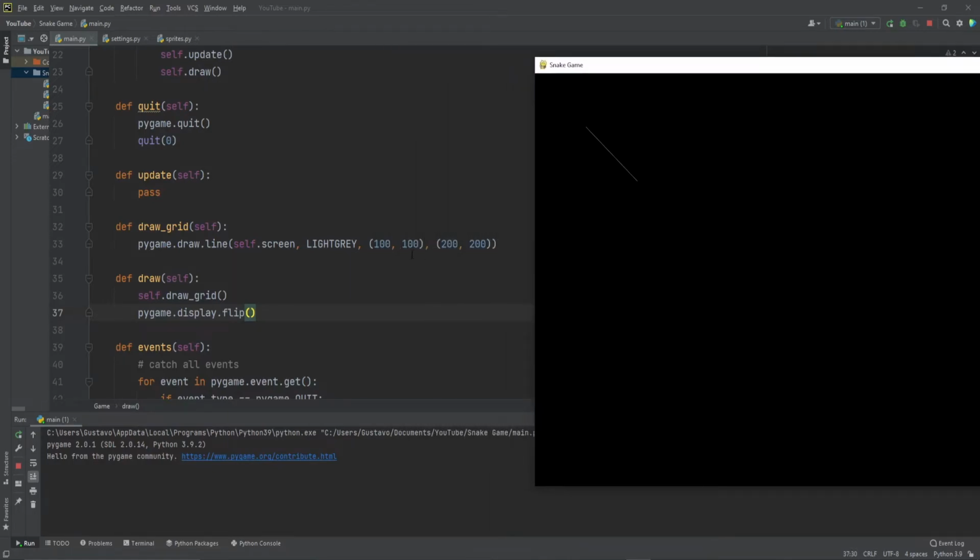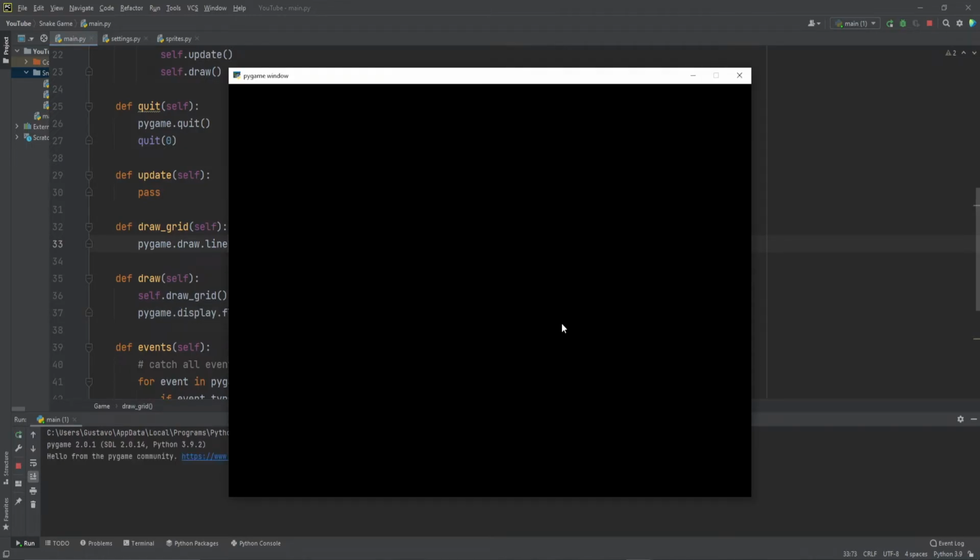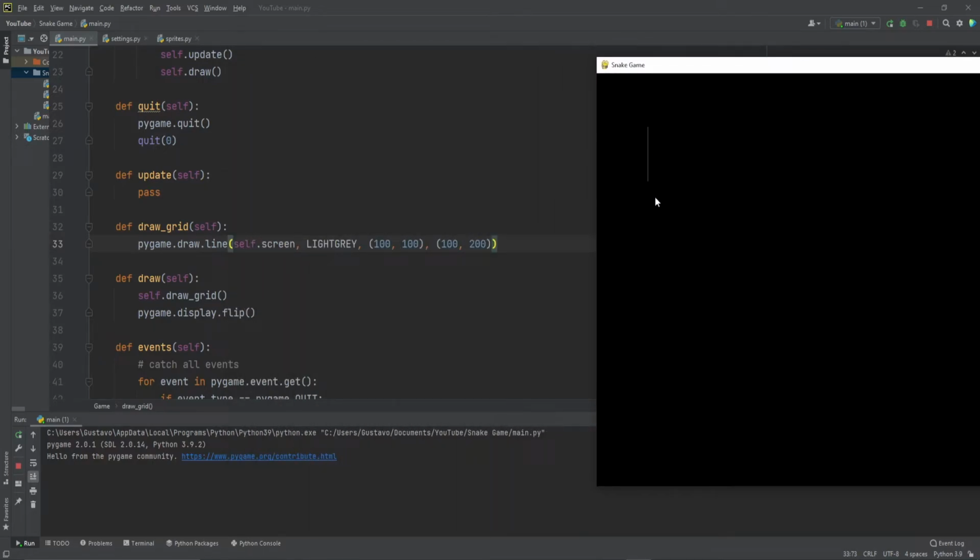You see I used 100 and 100 for the first coordinates. It's starting on the top left corner, where we have 0, 0. So 100 on the X and 100 on the Y, that's about here. And then I put 200 on the X, 200 on the Y, that's about here, and it draws the line. If I change this, for example, to 100, and then we run again, now you see that it's a vertical line. Because the second point uses the same X, but a different Y. So that's what we're going to be using to draw these lines on the screen.